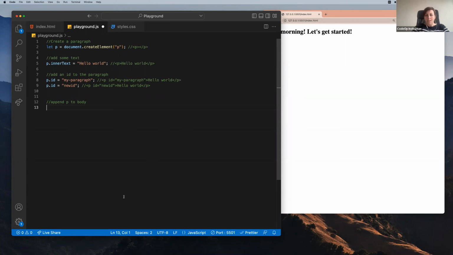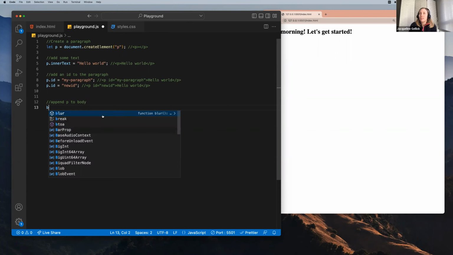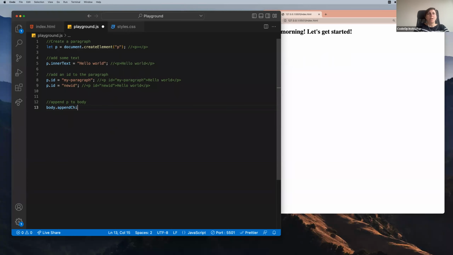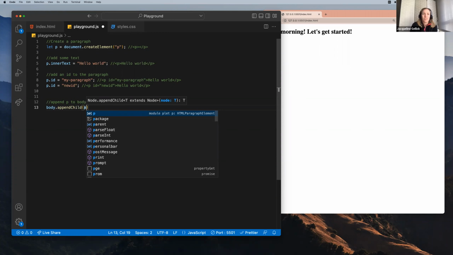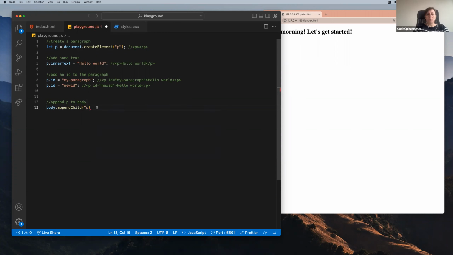Jacqueline, any ideas? It'd be, I don't know, body dot append child. And then, child. Yeah, with the P in, would it be in quotations? So if it is in quotation, it's like I'm creating a new P. What I'm going to pass here is actually the variable P that has been storing the P that I'm creating. So it's not in quotation because it's referring to that variable.